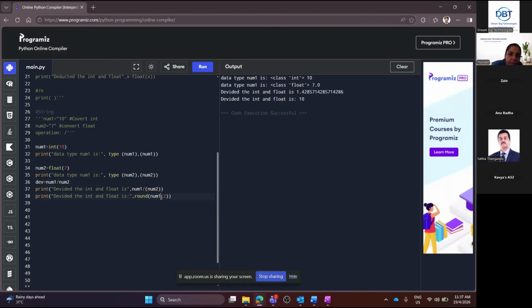That is fine, leave that one. Otherwise it will not come. It is rounding your num1 value; it is just taking the num1 value. Here you change it. Where you are dividing int and float, this one you are doing. Lines 35 and 36 are fine. You change line 38.